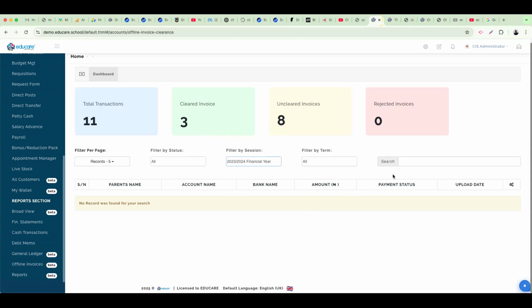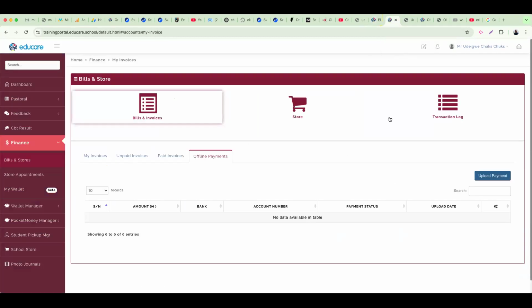From this backend interface, the admin or the finance team is where they verify. They'll look at it, confirm the payment. Once they click on accept, it will go to the invoice center and clear it. So they don't need to accept it and still go to invoice center and accept it. Once they accept, it automatically reflects on the parent's part as accepted. So that's how it works. I hope it makes sense to you.